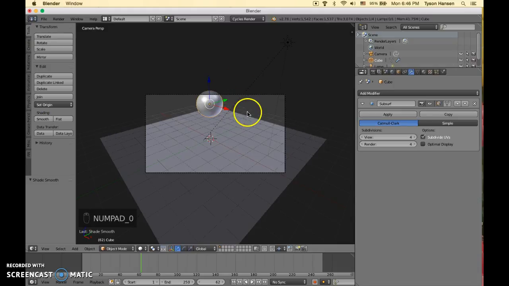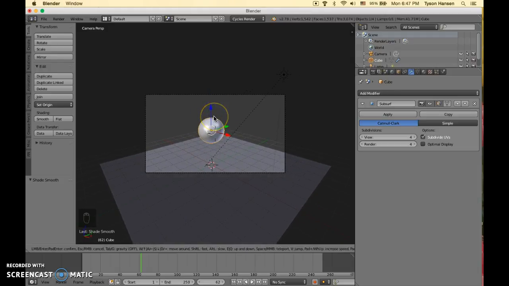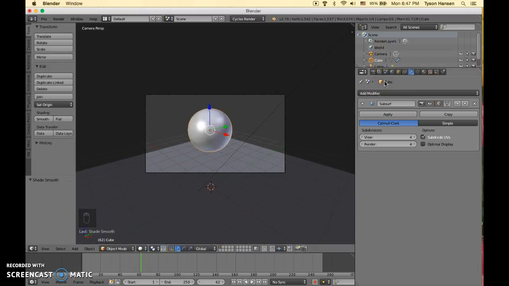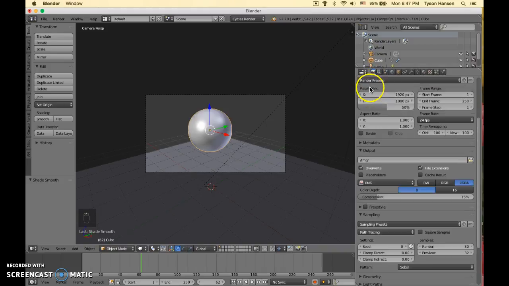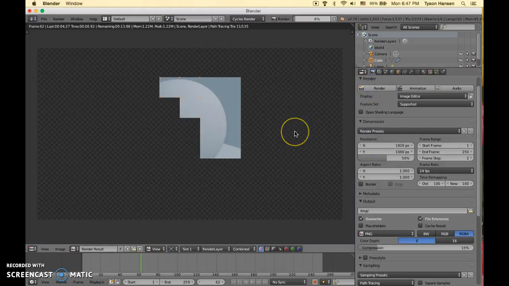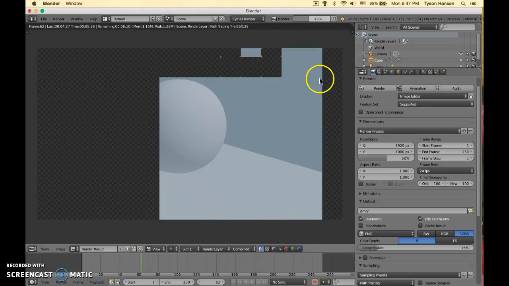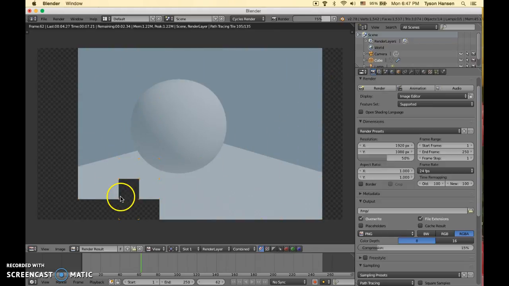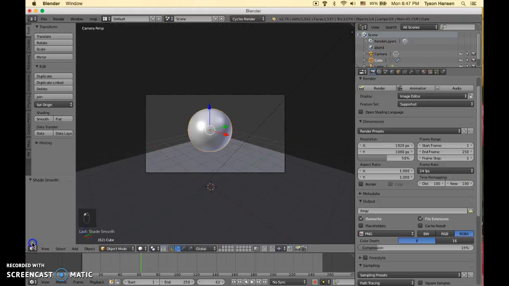We'll go to the camera mode. I like moving the camera using Shift F, which is first person view, and then you can walk with W and S. W is forward, S is backwards, A is sidestep left. Anyways, so that's what our image is looking like now. Kind of cool. There's a nice shadow down there.